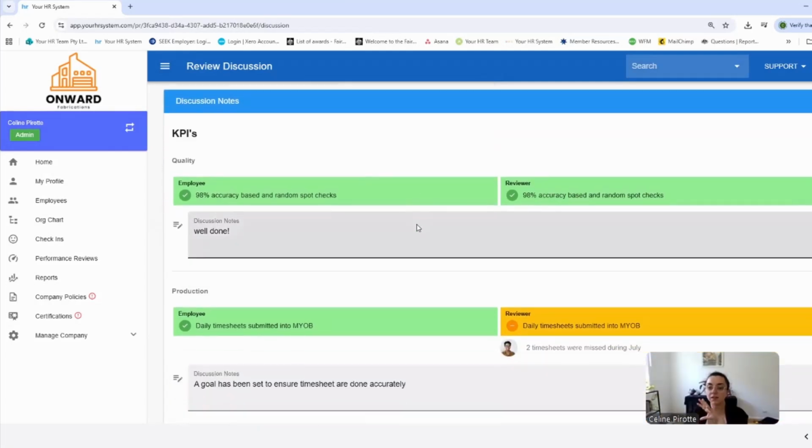It's within the discussion, so it's within the performance review meeting. Whilst you're taking discussion notes, keep in mind this is a completed review, so I'm not able to actually edit or access this as an employee or a manager. I just wanted to show you what a completed review would look like. But yes, you would take discussion notes during the performance review meeting, and that's before everything is submitted.